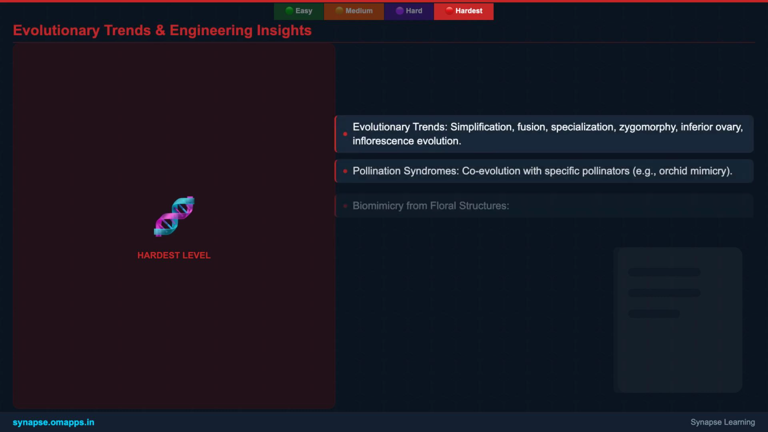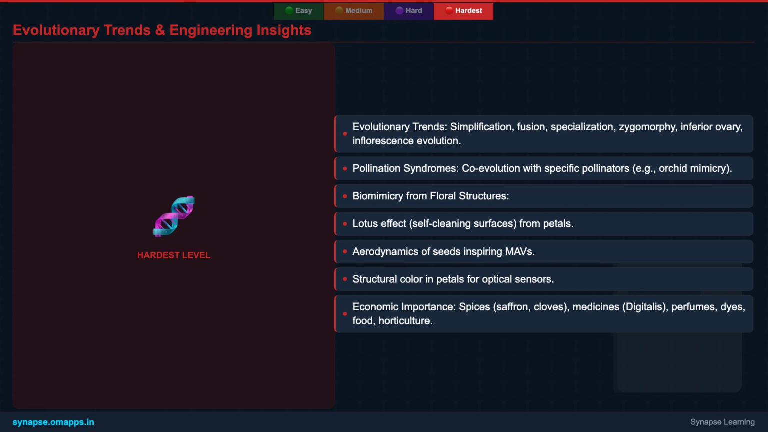The evolution of floral structures reveals fascinating trends. From primitive flowers with many undifferentiated, spirally arranged parts, advanced flowers show tendencies towards reduction in part number, fusion of parts for structural integrity and pollinator specificity, and specialized symmetry. For instance, zygomorphy, or bilateral symmetry, is a highly advanced trait, often coevolving with specific pollinators like bees or birds, ensuring precise pollen transfer. The position of the ovary, from superior to inferior, also shows an evolutionary trajectory, offering greater protection to the developing seeds.